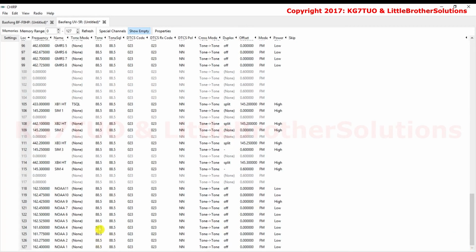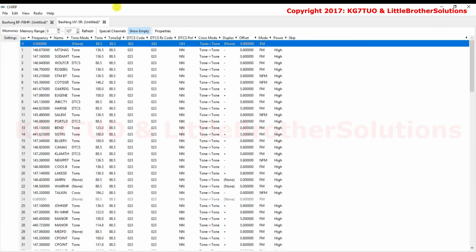Everything that was in the Baofeng F8 is now in the UV5R's profile, but it's not in the radio yet, even though the radio is attached. Now, what we do is we come over here to radio. Remember I said I've left the cable plugged in to both the computer and the radio, and the radio is still on. I have not turned it off or disconnected it. So we're going to say upload to radio.